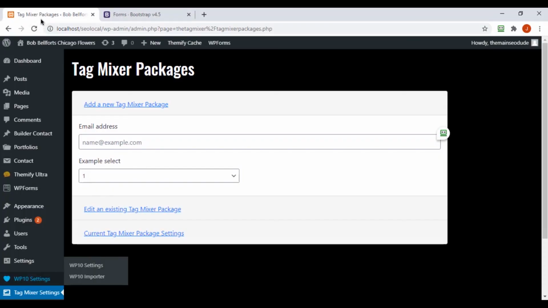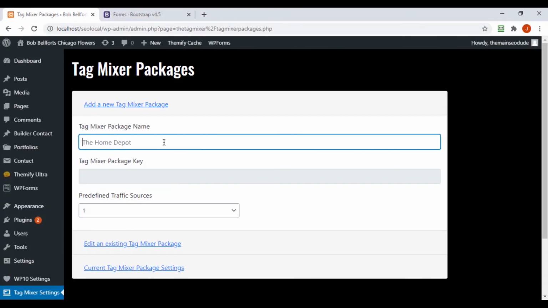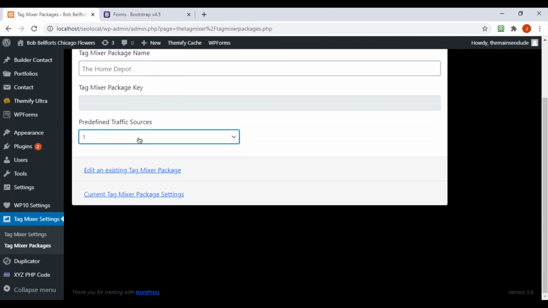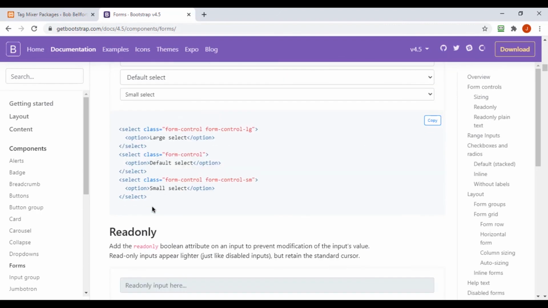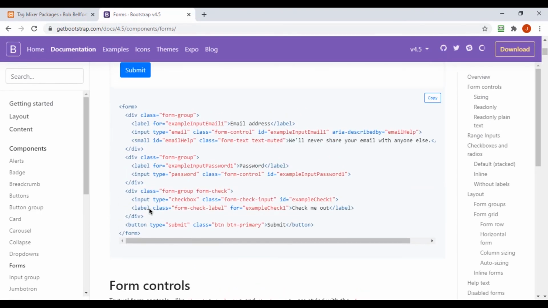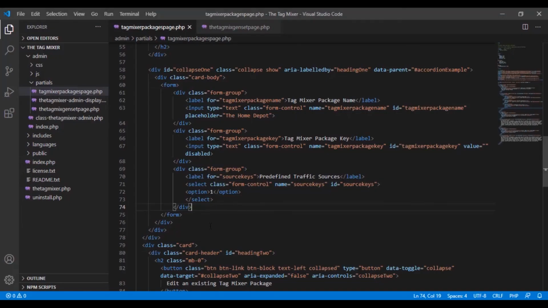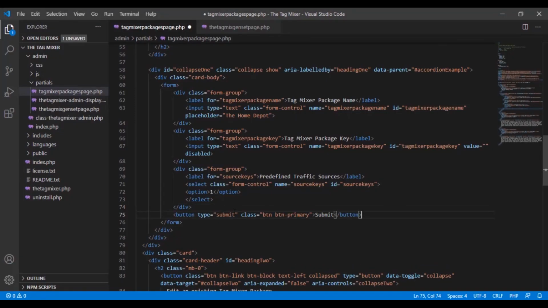All right, let's take a look at what we got. It should have changed it all, and we should have a disabled box, a tag mixer package names box, and a predefined traffic sources box. The last thing we need to do is add a button, and the way we can do that is let's take a submit button from something else in here, such as this one here, and just add it at the bottom. Give ourselves a nice submit button.